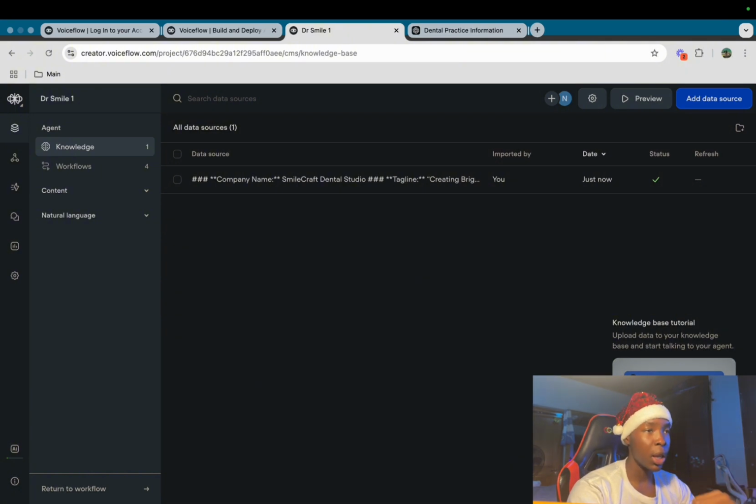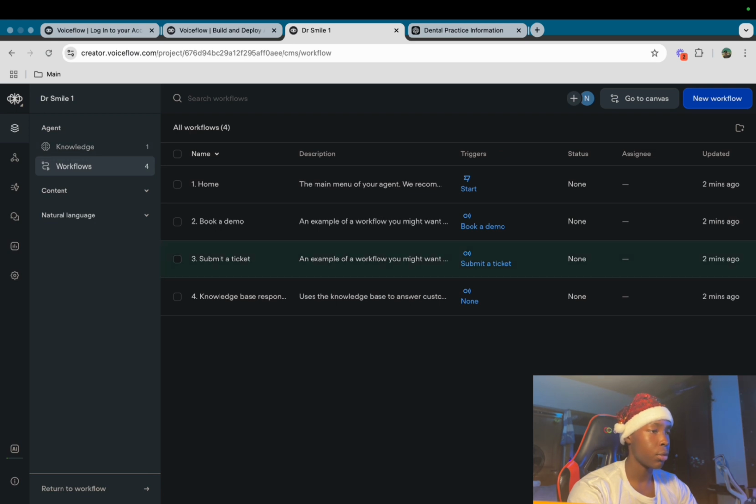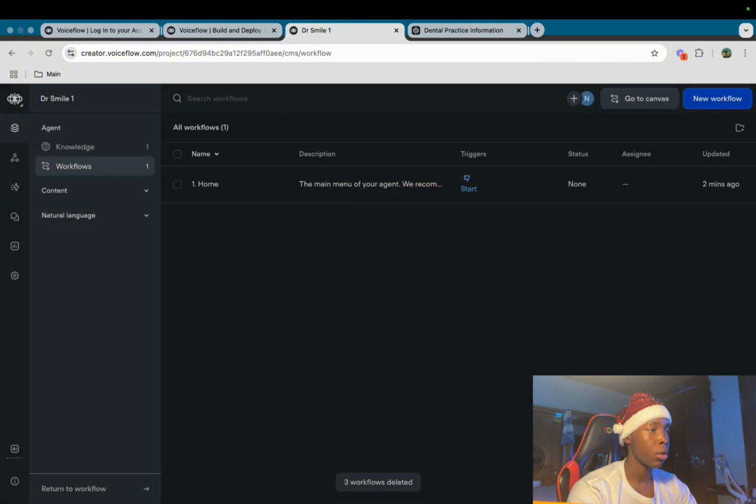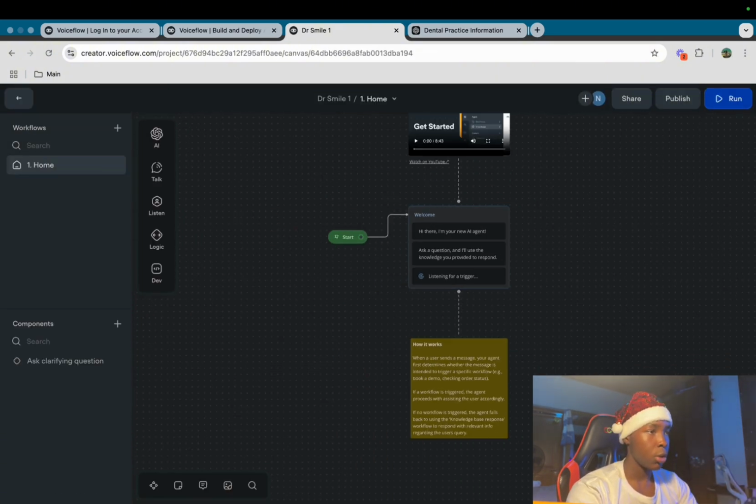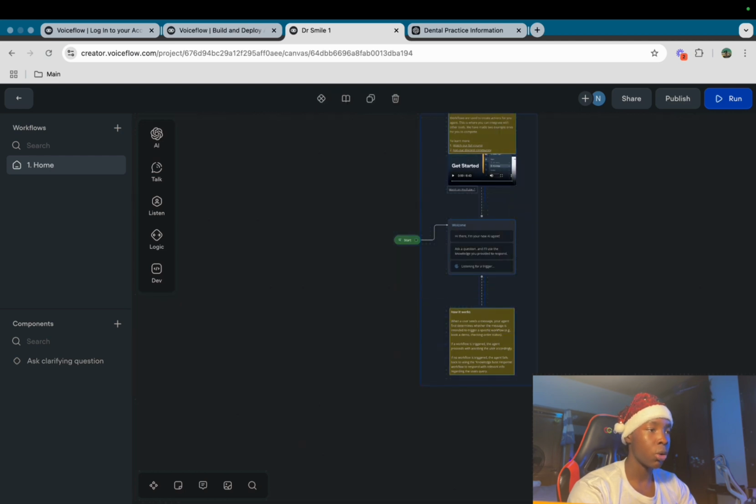And so now the next thing that we need to do is create our first workflow. So I'm going to delete all these template workflows quickly. We're going to go to the home workflow, edit workflow. So we're just going to delete this all because this is just all tutorial stuff.